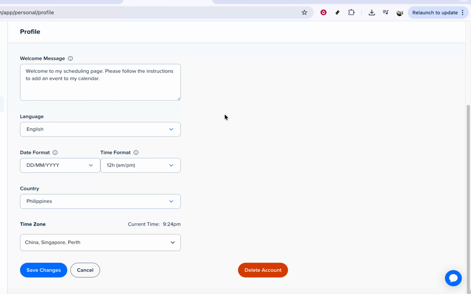Select the save option and wait a moment for the page to refresh or confirm that your profile has been updated. After saving, double check that your new name appears correctly on your profile page. You can also open one of your event links in a new tab to confirm that the name your guests see now reflects the change you just made. And that's all you need to do to change your name in Calendly.